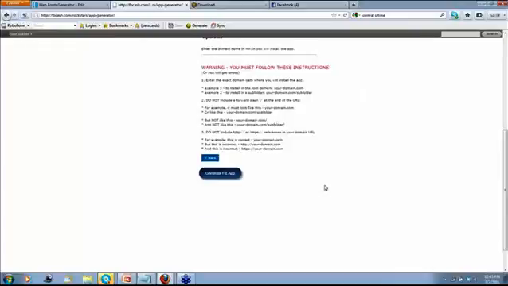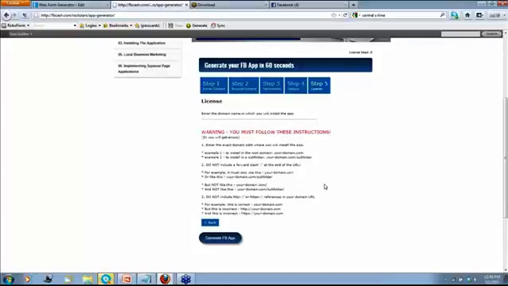Then we're on to the final step, where all we need to do is assign a particular website which we want the site to go to, or which we want the application to be associated with.